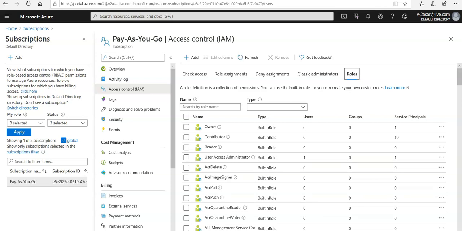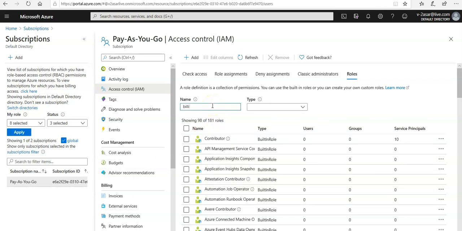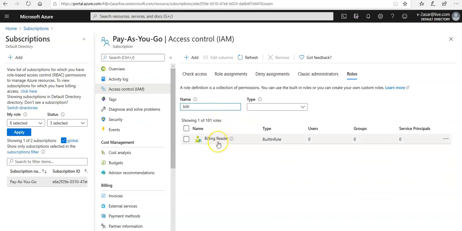So let's say I'm going to search for the role that I want to clone. I'm going to go with billing. Okay, this is the billing reader role. At the end of the role, you will see this option, the ellipsis. You click on it. Bit slow today. Okay, I'm sorry, I had to click on those ellipses. It's going to take me back there.